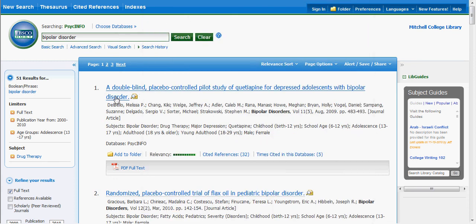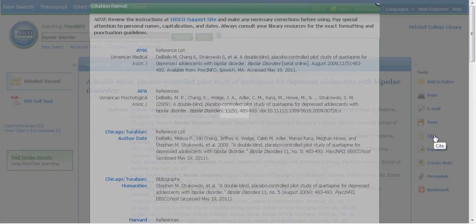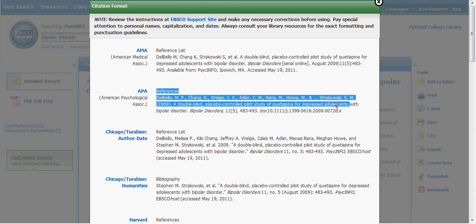To see a more detailed description of this article, click on the title of the article. The detailed record contains all the information you might want to know about this article, including how to cite it. On the Tools menu on the right side of the screen, there is a link called Cite. If we click on that link, as I'm doing now, we'll see the article cited in different styles. Simply pick the style that suits you, copy and paste it into your Word document.